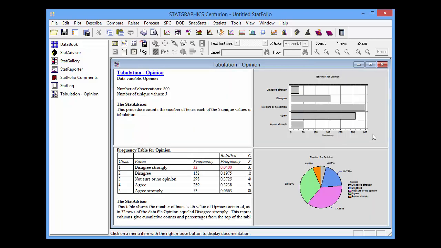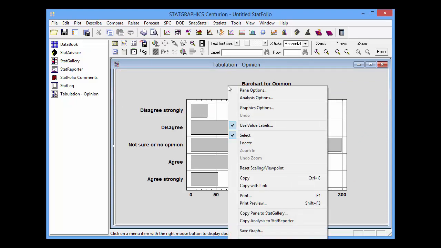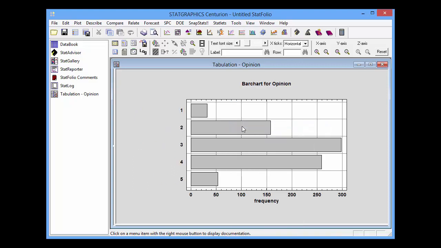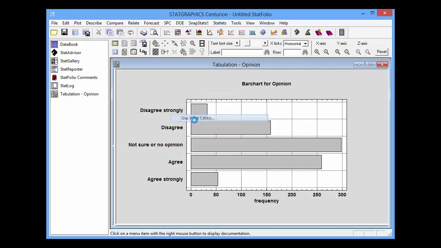If you want to, you can use the integers instead of the value labels. For example, in the bar chart, if I push the right mouse button, I can uncheck Use Value Labels, and it will label the bars with the integers. I suspect most of the time, though, you'll want to use these new value labels.